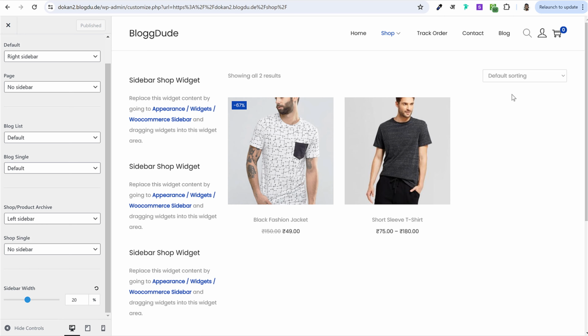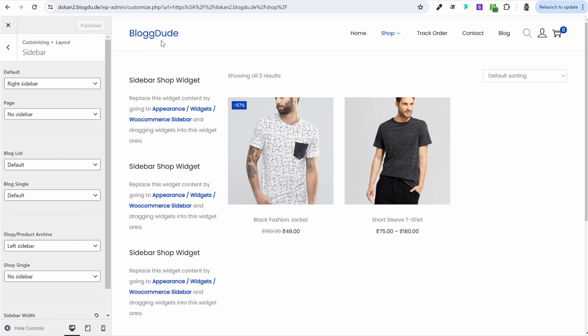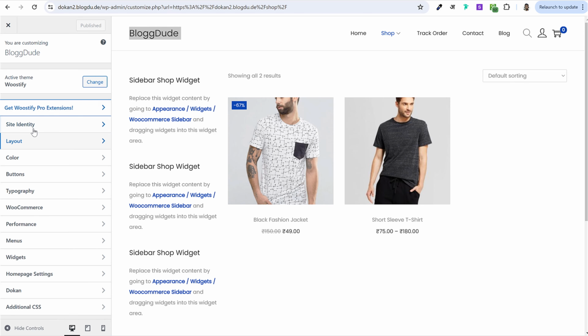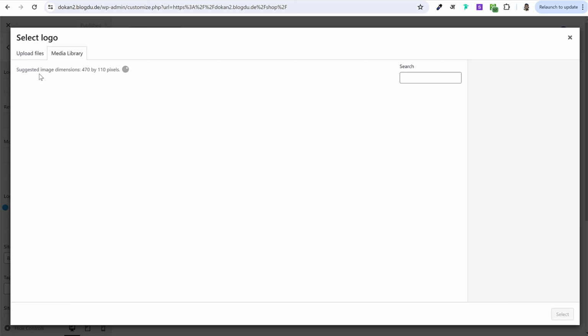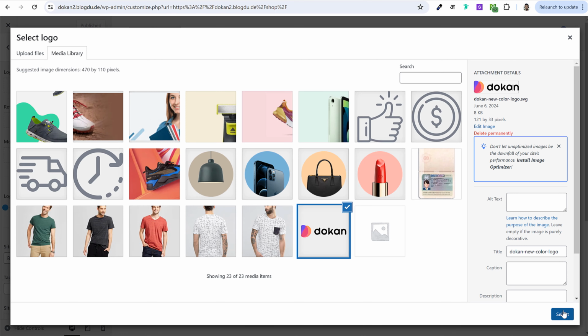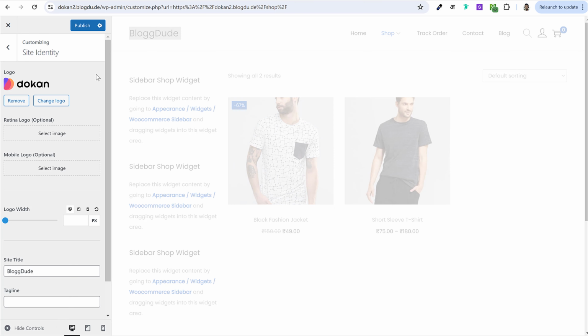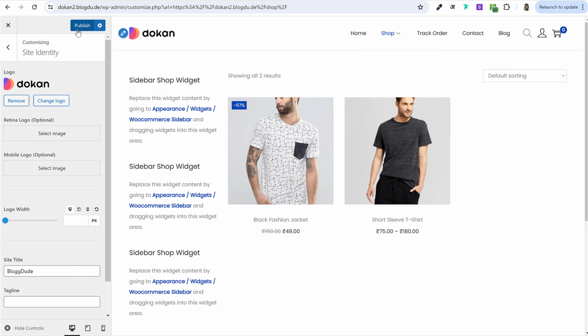Let's see if we have few more things to fix. We can also add our logo over here. So I'll come back, select site identity, and I can upload my logo from here. All right, select skip cropping, or if you want to crop, you can crop it. Have the logo, click on publish, and then let's see what else.